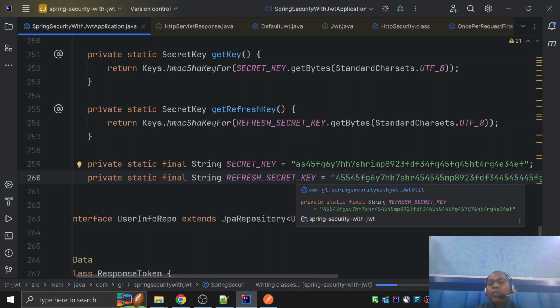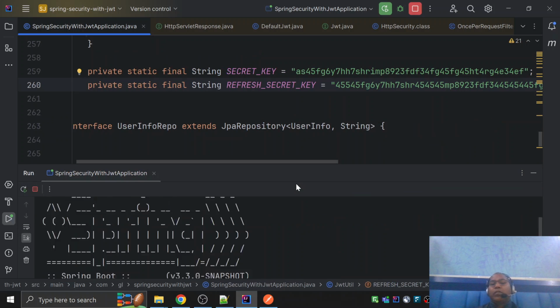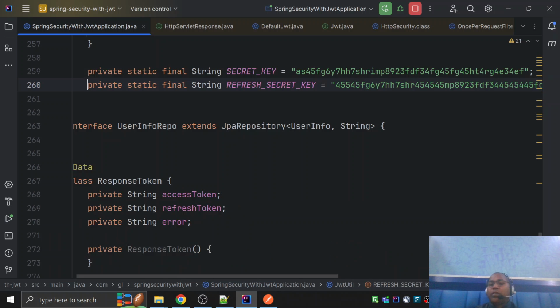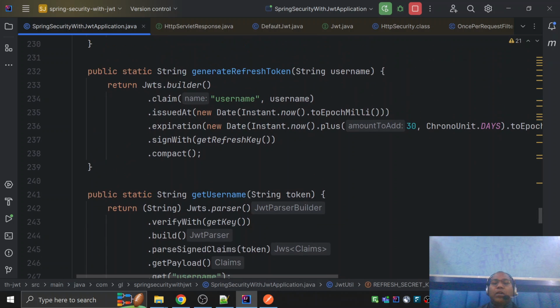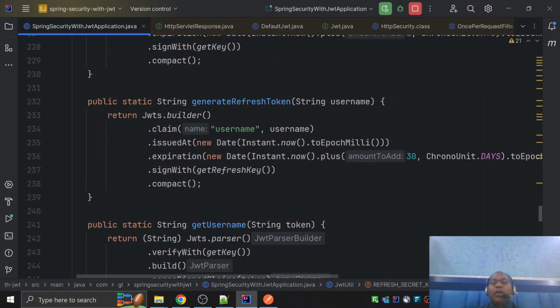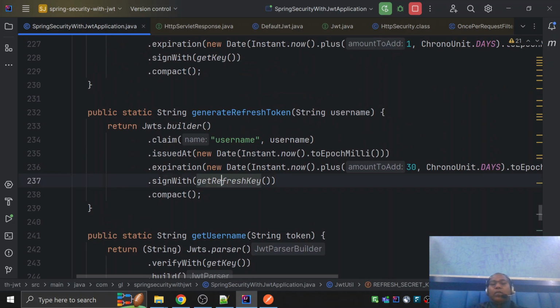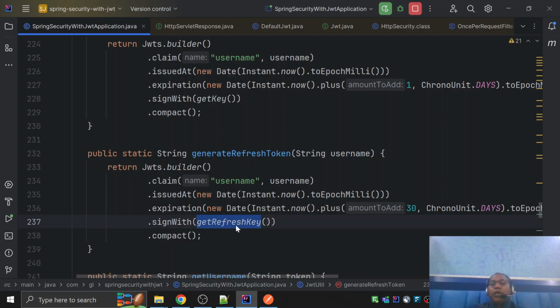If I use the same secret key for both tokens, the access token and the refresh token, both users will be able to access our resources. Here, while validating, give only the valid key, because this refresh token uses this key and this one uses a different key. So we just have to change the method. You can pass a different key constant here as well.